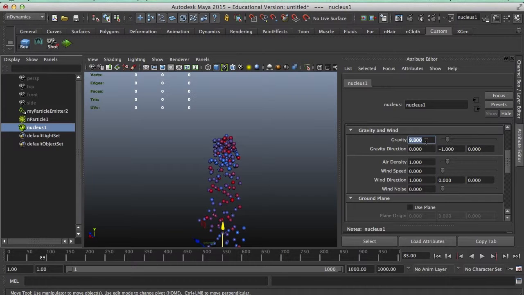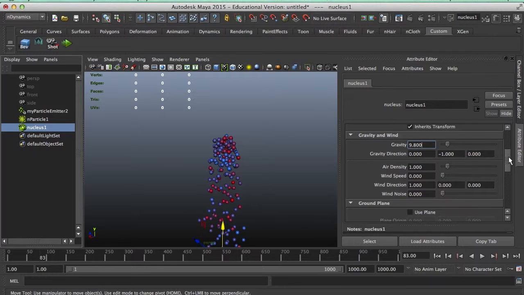You can change that, but I would advise against changing it unless you're working with a non-real world scenario. And in fact, it's true that these microscopic environments don't really respond to gravity in the typical way. You know, the molecules aren't falling to the bottom of the cell, wherever that is, at a quick rate.